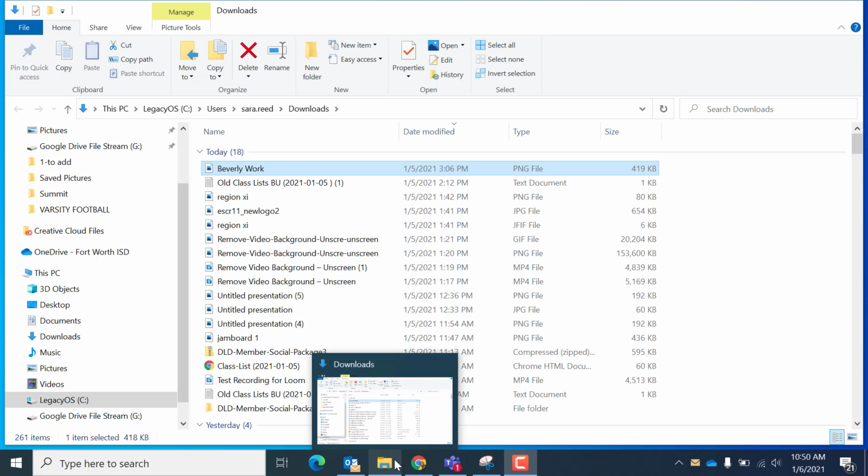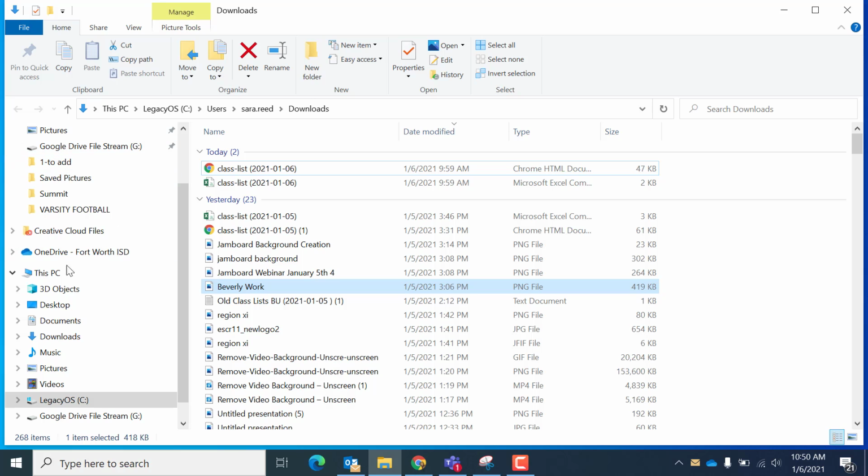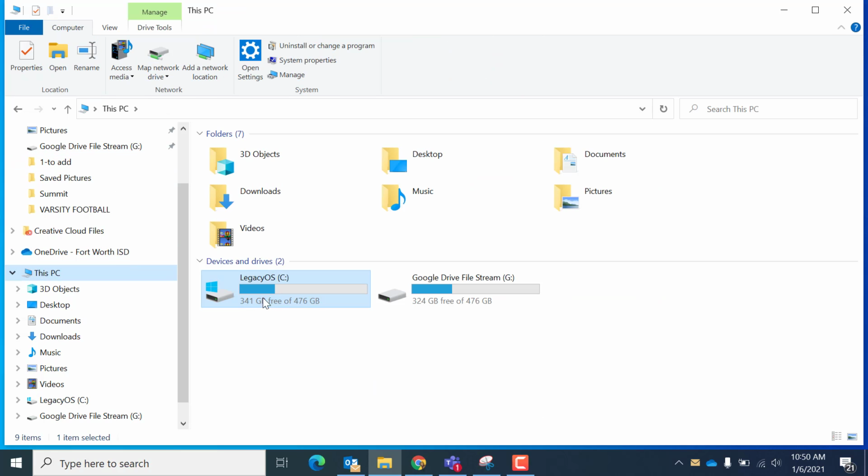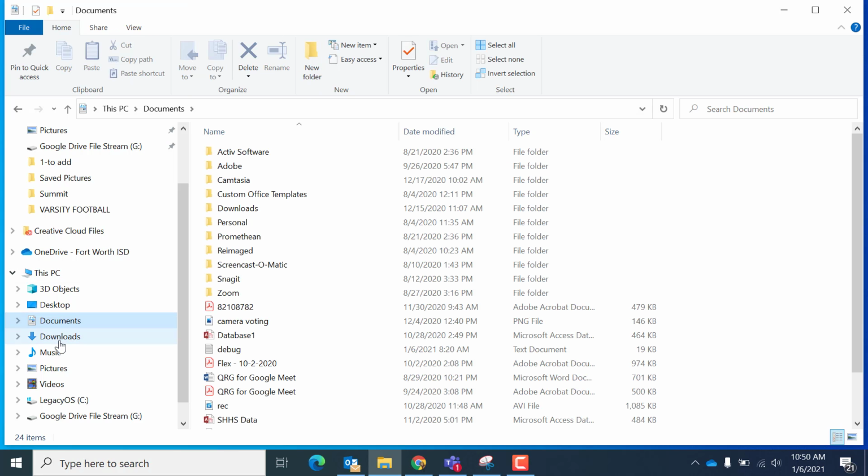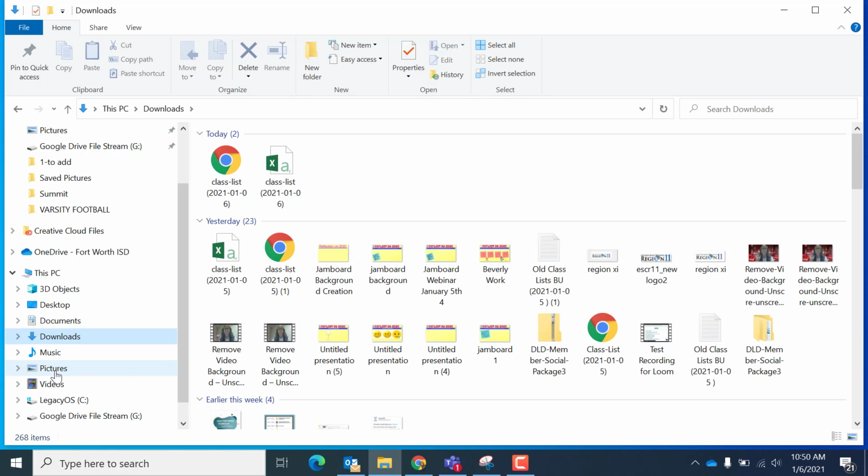When you go out to your My Computer, which is actually on your computer called This PC, and you're taking a look at everything on the left-hand side. If you're familiar with saving files on your computer, you're probably familiar with saving to documents. When you download files from the internet, they go to the download folder, you have your picture folder, and so forth.